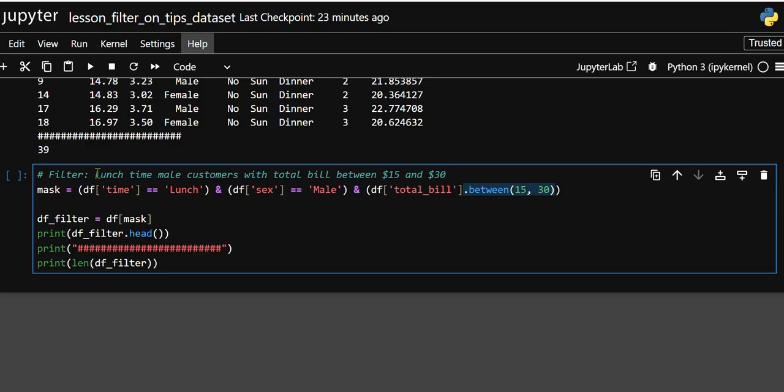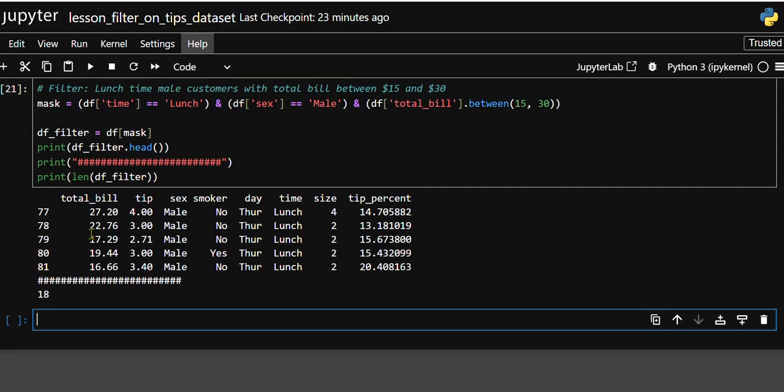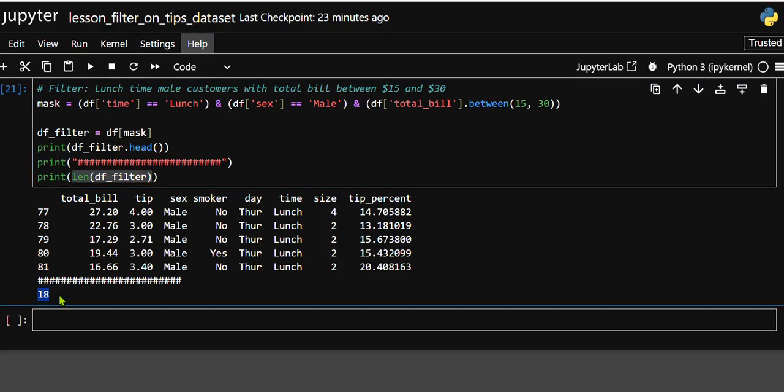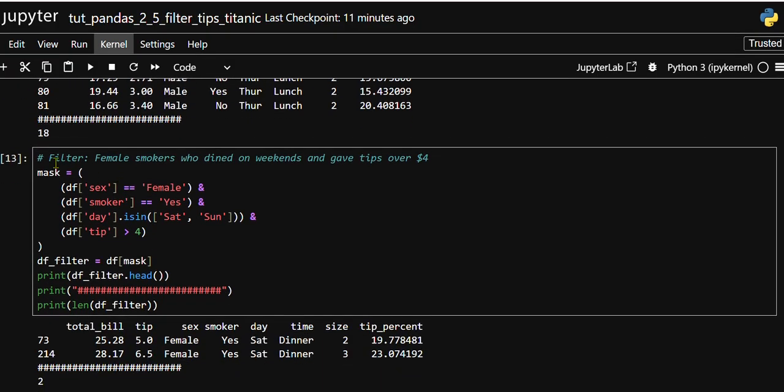This mask is the one that's going to filter all the lunchtime male customers with total bill between 15 and 30. I run this, and these are a few of the customers, and the total length of my df filter is 18. Okay, next one.